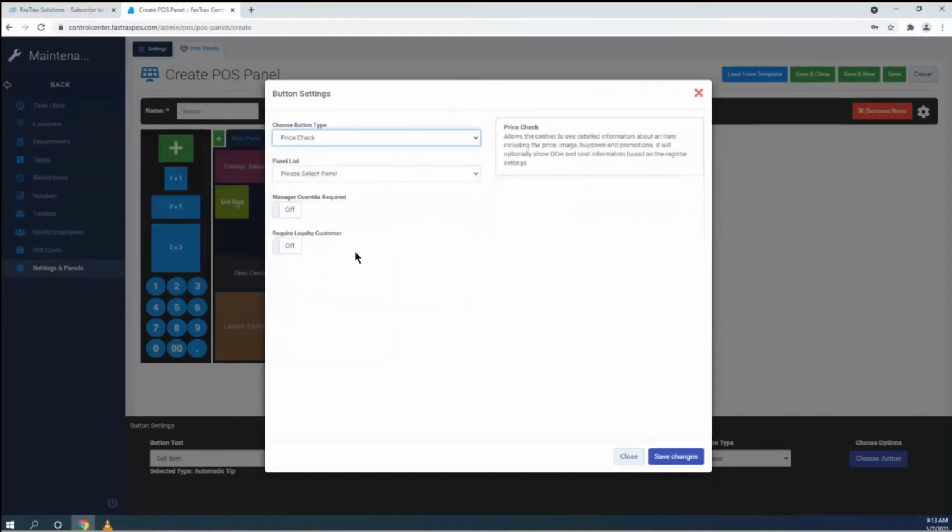The price check is very useful. So if you have the price check button, your cashier can click on that and then scan an item rather than ringing it up so that they can give the customer more information about it. The price check screen will show them buy downs. It will show them any discounts that the item may be eligible for, and it will also show them the quantity on hand.